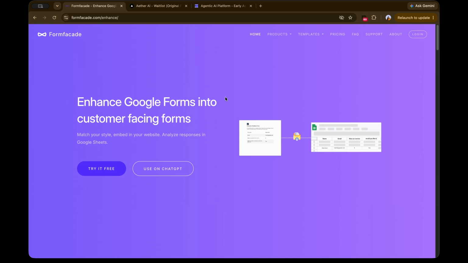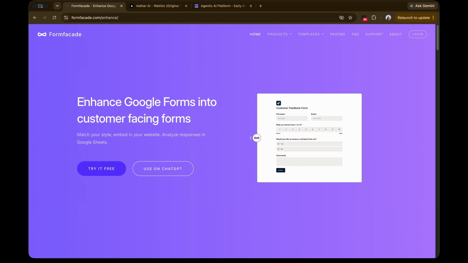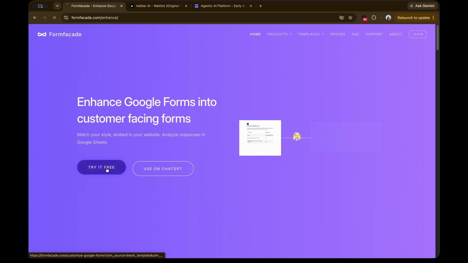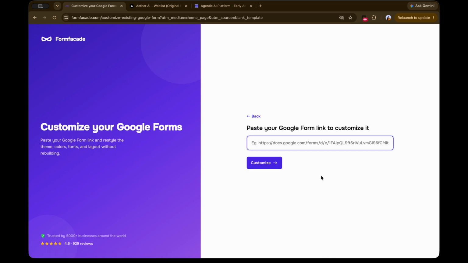So instead of dealing with iframe hacks, we're going to be using Formfacade by heading over to formfacade.com/enhance. And once you're into the website, just go ahead and click on try it free. It will ask you for a quick Google login if this is your first time. And once you're in, go ahead and click on customize your Google form.